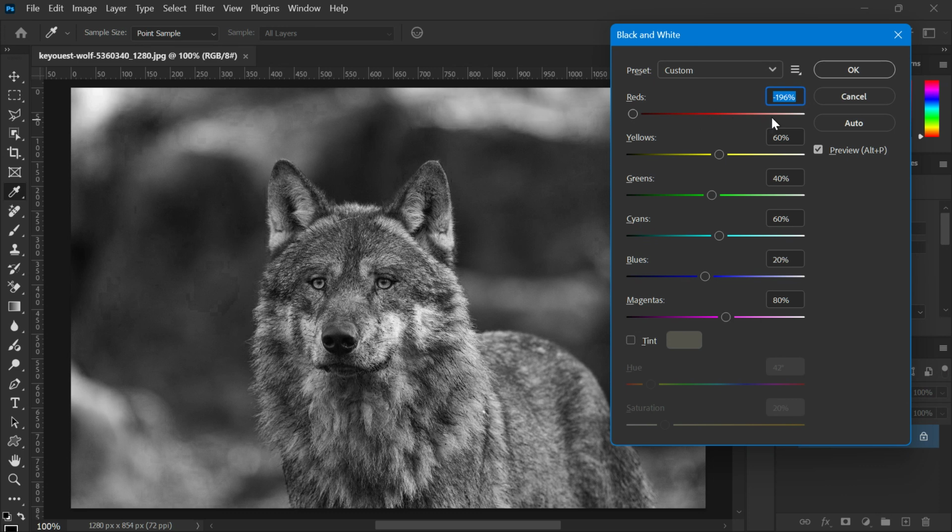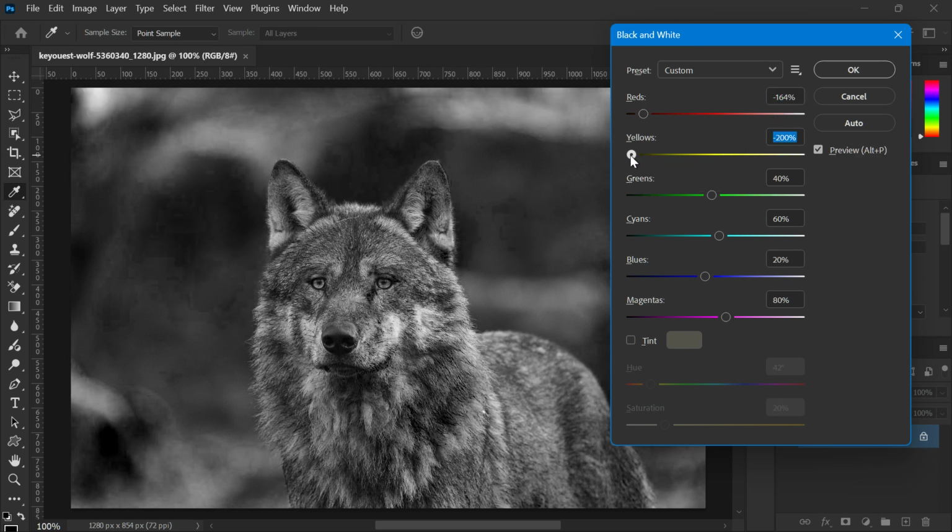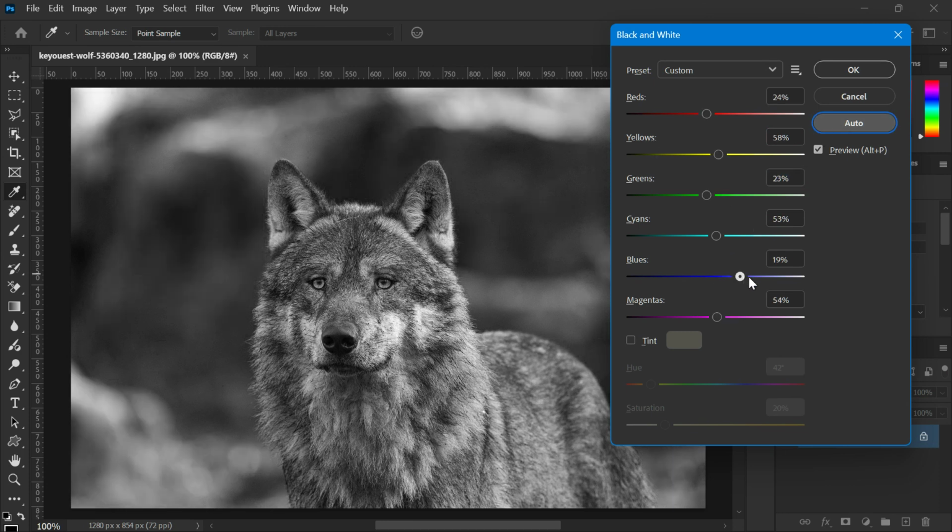For example, adjusting certain sliders can brighten parts of the image or darken others depending on the original colors. But if you're happy with the default result, you can simply click OK. And that's it, your image is now converted to black and white in just a few seconds. This method is great when you need a quick result.